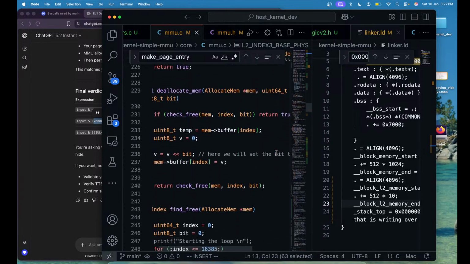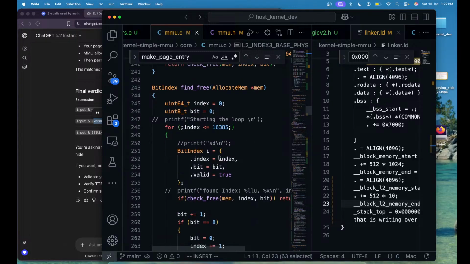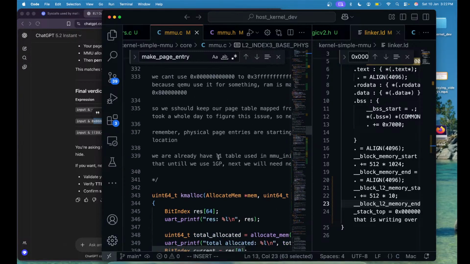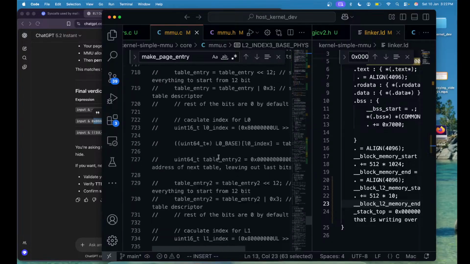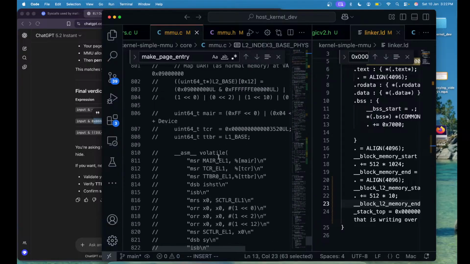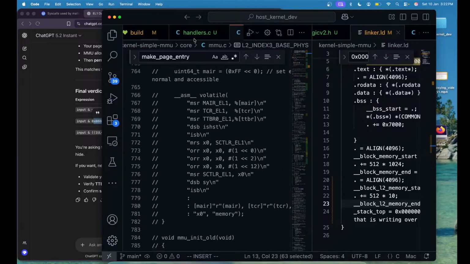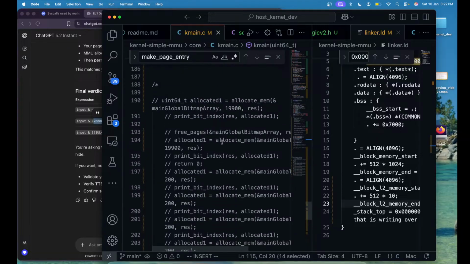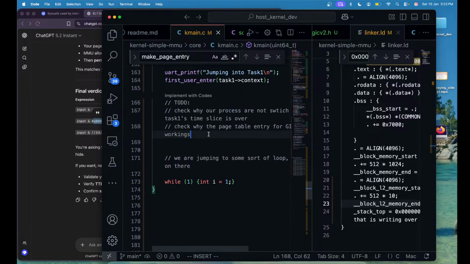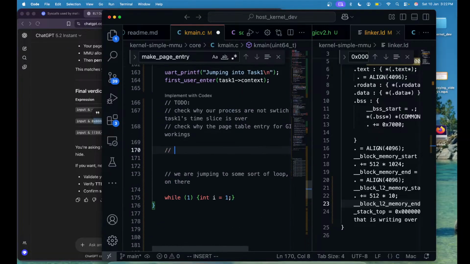But in general, what we have done right now is that the allocation is working at the L3 level. Let's just add that in our k-main. Mapping of L3 entries is working now.